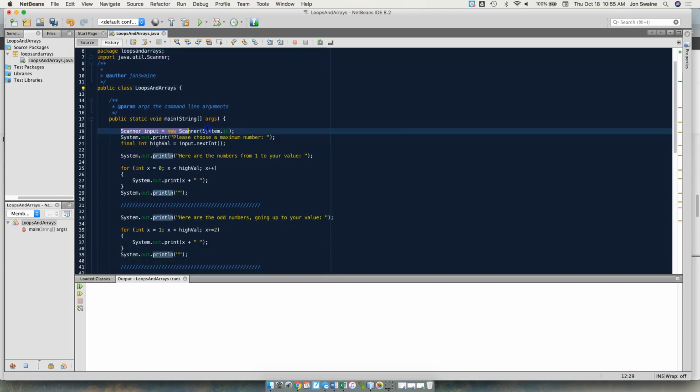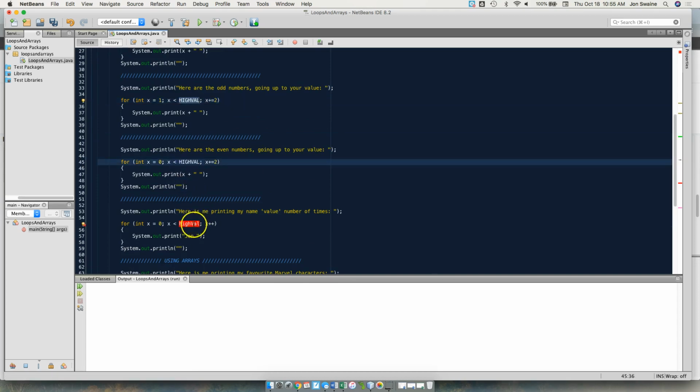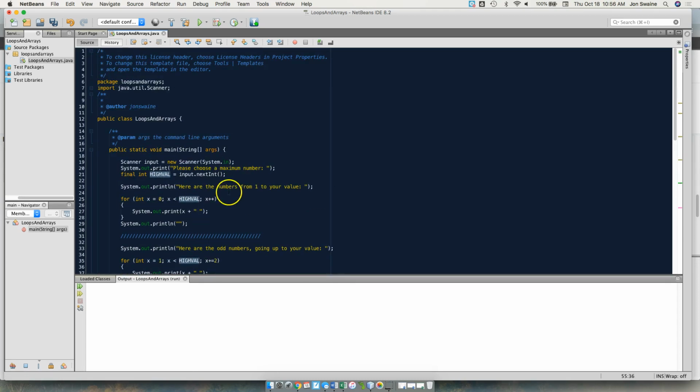And so then I make a scanner object called input, and then I'm asking the user to pick a maximum number. And when they pick that maximum number, I'm not going to change it, which is why I've called it HIGH_VAL. And I just realized that this should be capitalized because that indicates that it is going to be a final and that it shouldn't be changed. So bear with me while I make those quick changes, and we're good.